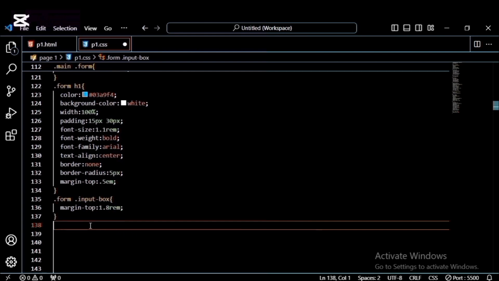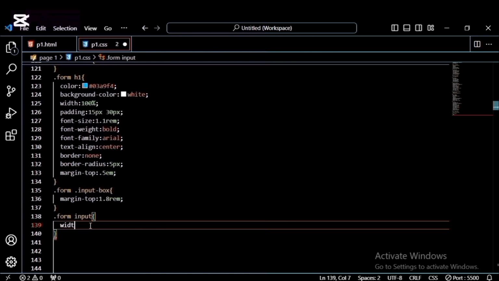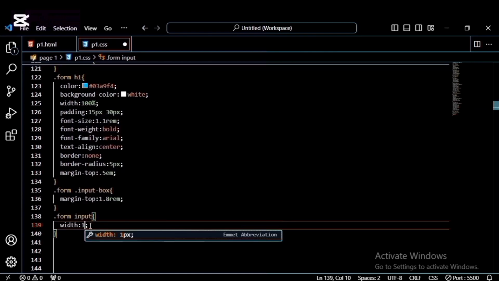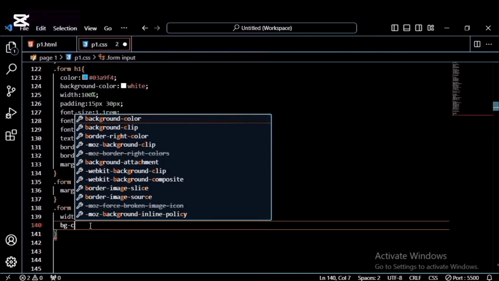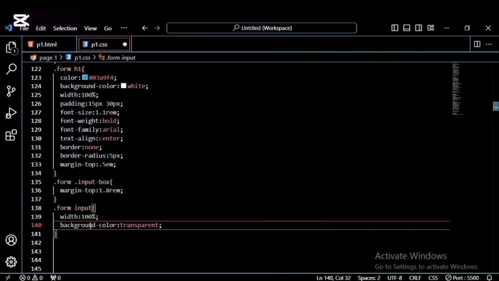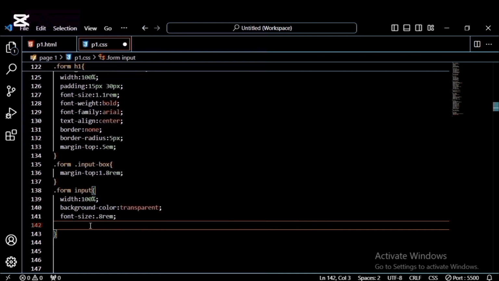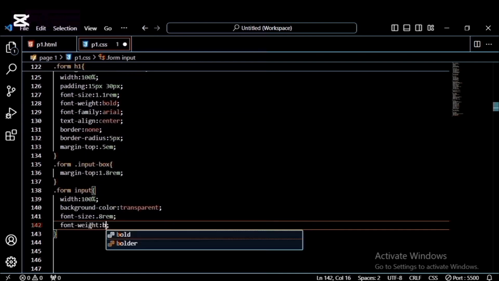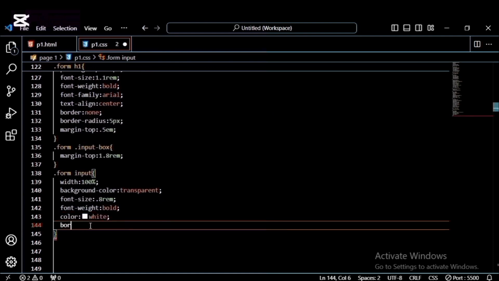Now we're going to target the input itself. The first thing we're going to do, we want it to consume 100% of the parent container, which is the form. And for the background, we're going to make it to be transparent. We want the size of the text and the input to be 0.8 rem. And the font weight is going to be bold. The color of the text, we want it to be white. And the border is going to be none.